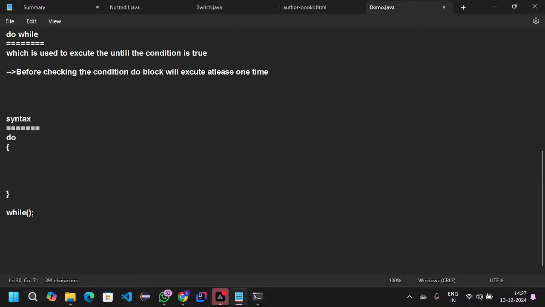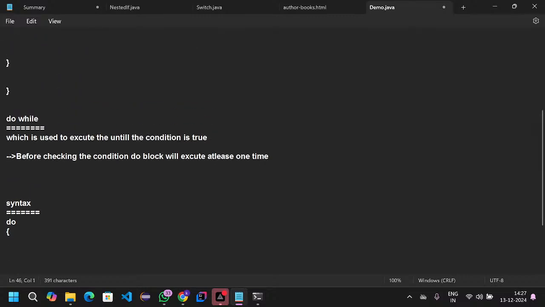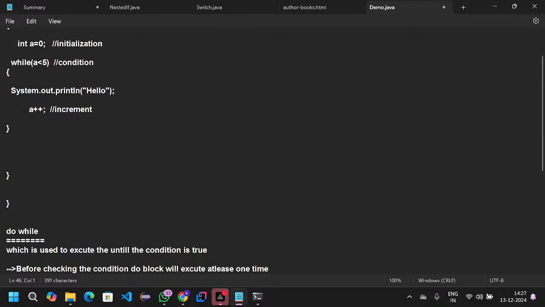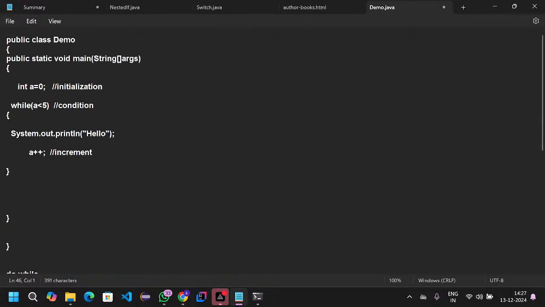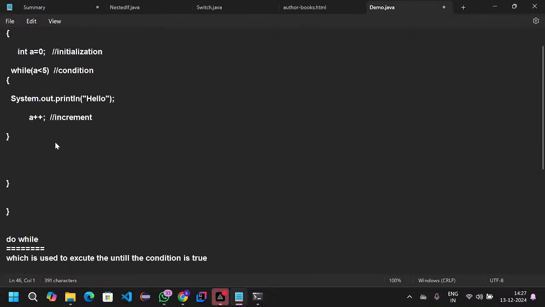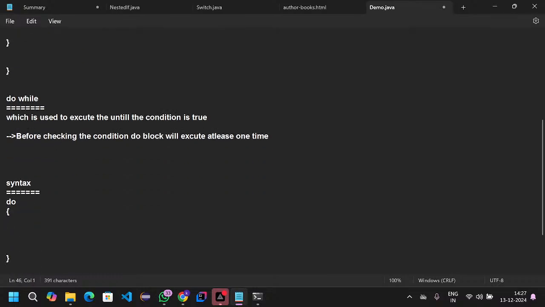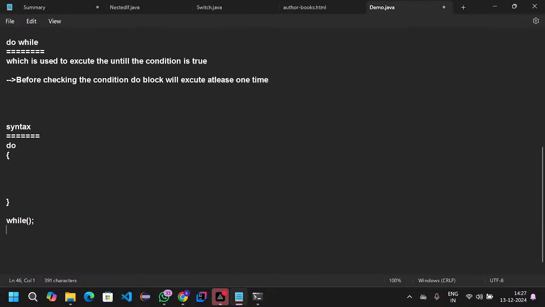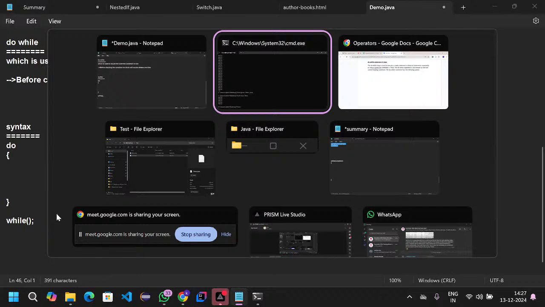If the condition is true or false, it doesn't matter. It will execute at least one time. But in the while case, it's not like that. It will check the condition, and only then will it go and print the values. But in this case, before checking the condition, it will print. This is the syntax. So how can we write the program on it?